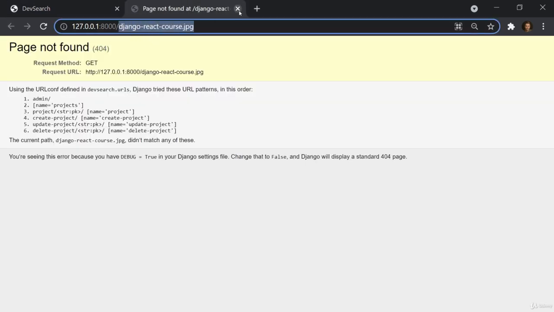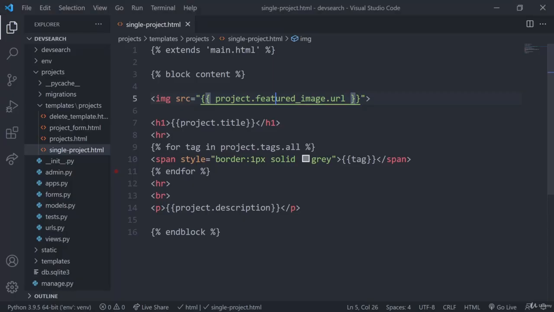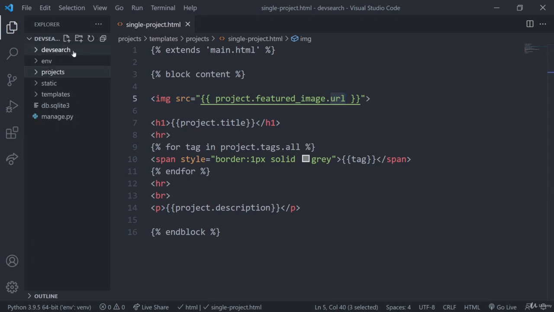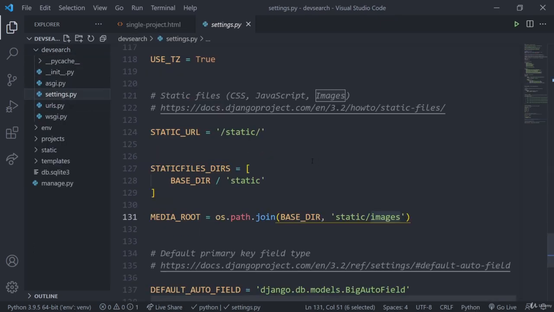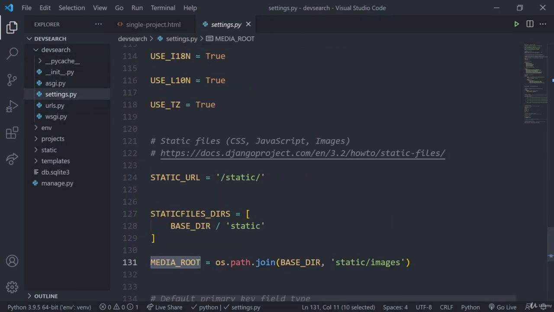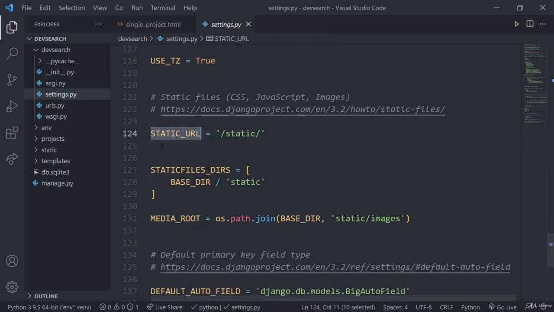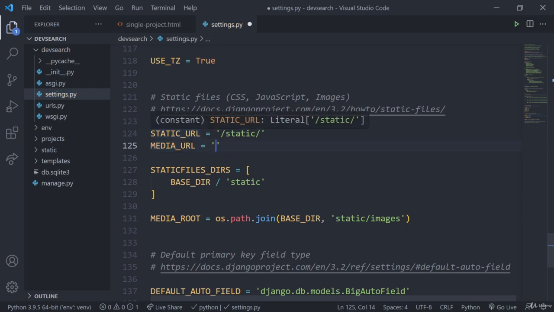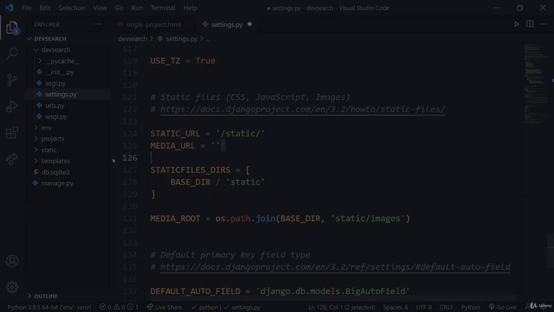And why is this not showing? Well, because user uploaded content is really its own thing, we still need to tell Django exactly how to connect that URL here. So if I go back into settings.py here, we can see a media root, and there's also a variable here, just like static URL. It's called media underscore URL here. And by default, it's set to an empty string. So we can't see it unless we customize it and do something like go to images. It's going to be an empty string. So we're going to leave it like that.